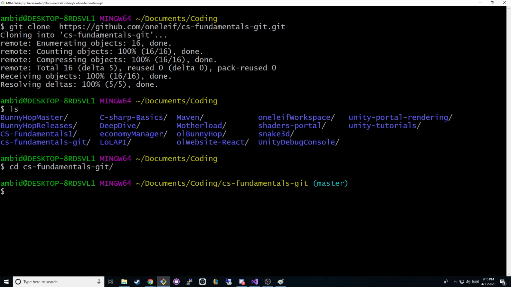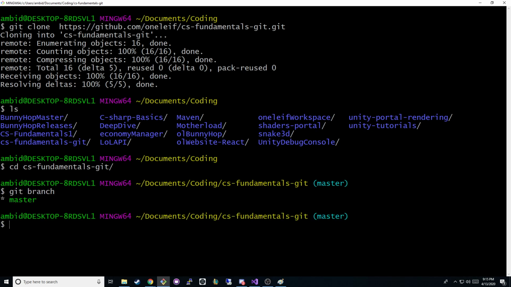So we're in our Git command line. We're on the master branch. If we do git branch, it'll list out all the branches that we have on our local machine. In this case, it's just master. And you can see master is green and it has a star next to it to show that we're currently on it.